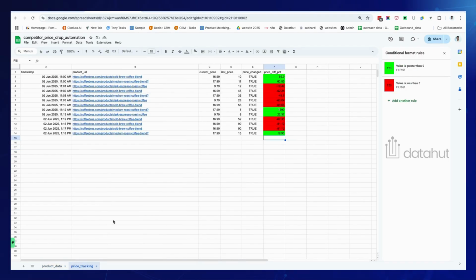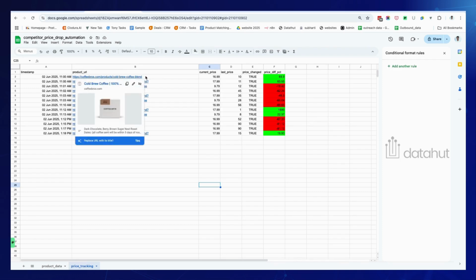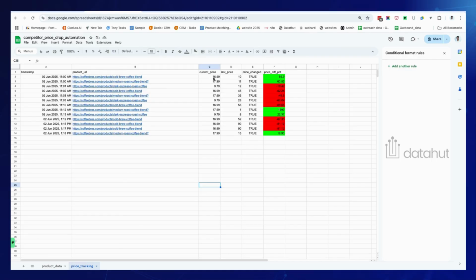In the price tracking sheet, what we have is the timestamp, so it gives you when this automation was run. Then it gives you the product URL, for which product we are talking about. Then the current price, what product price we extracted now, the last price, then price change. If it's true, the price has changed. Then the price difference percentage.